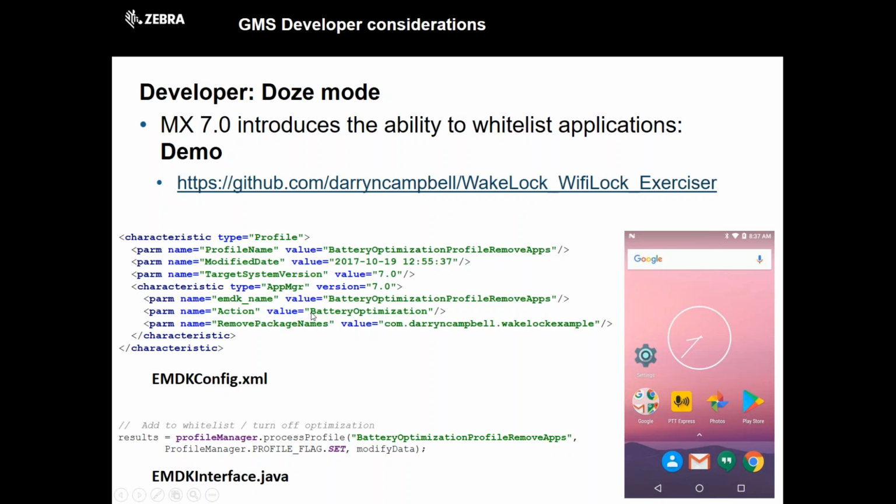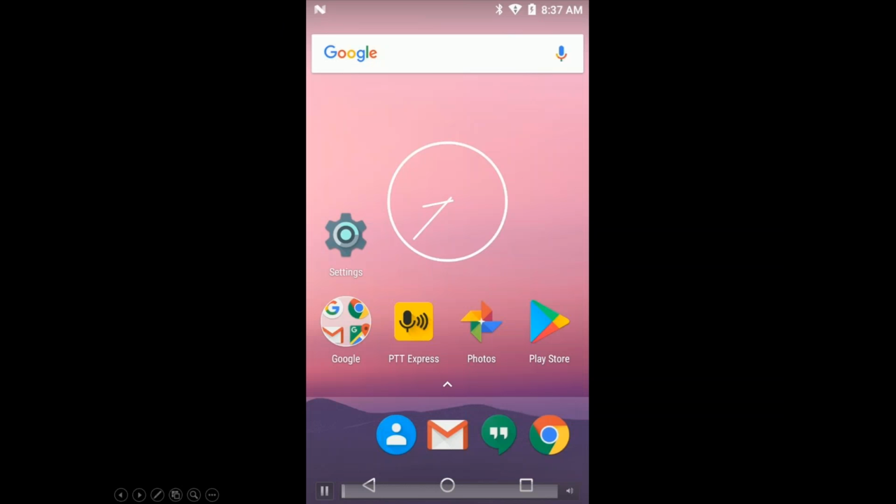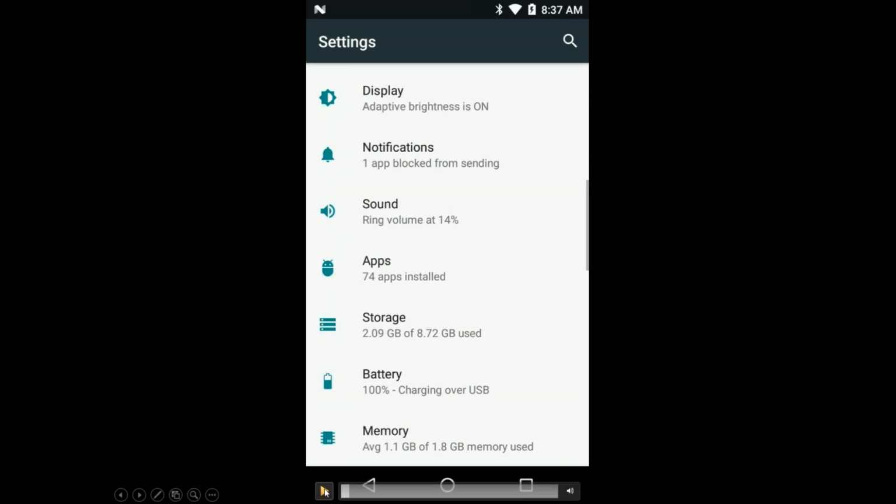The action is going to be battery optimization, and we're going to remove optimization from this application. And what that's going to do is add us to the whitelist. So let me just show a video of that in action, and I'll pause it and just explain.